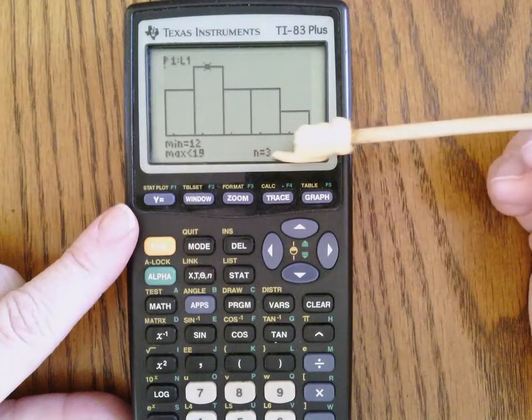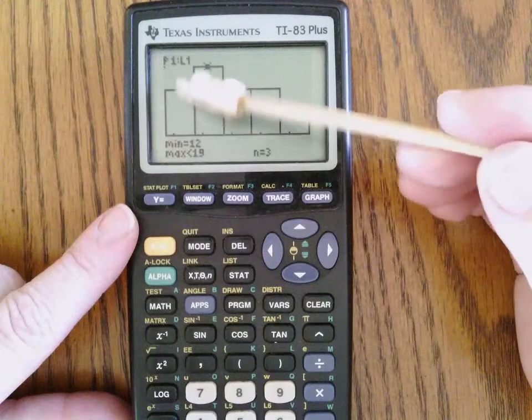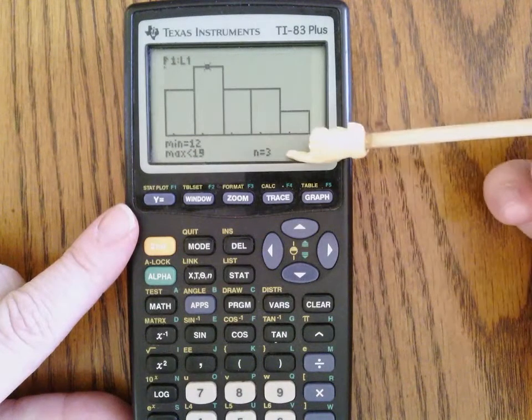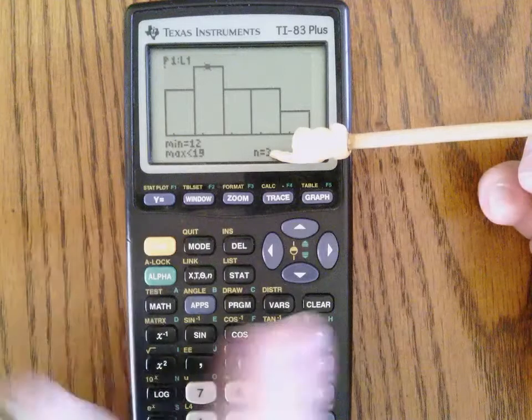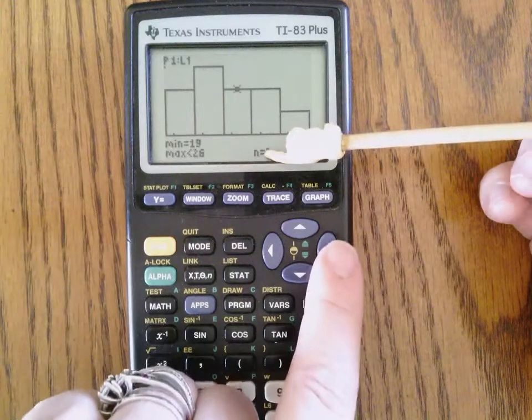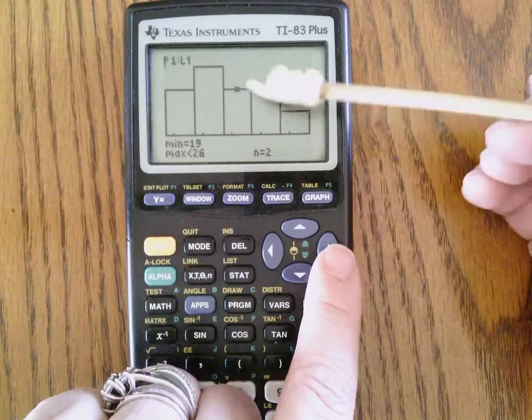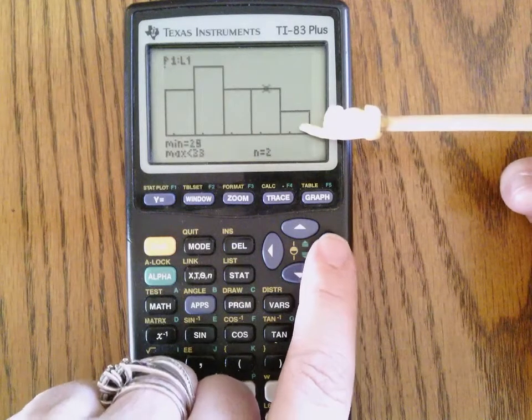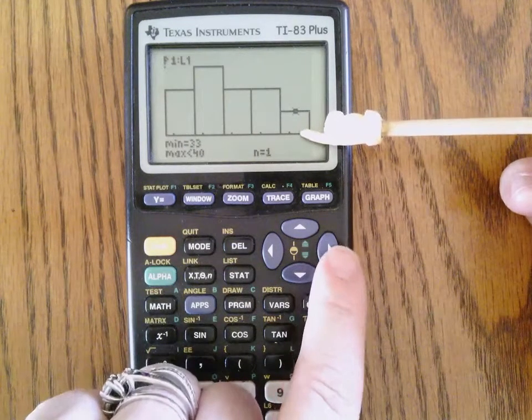I can also tell how many are actually in here. Notice there's no axis over here to tell me how high these are, but this bar is 3 high, and it tells me that right here with my n value. And then as I scroll across, I notice that this one has 2 data values in it, which means this one over here would have 1 data value in it.